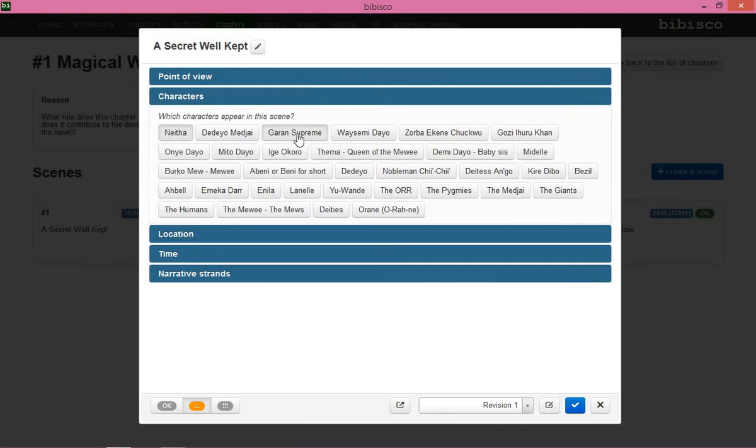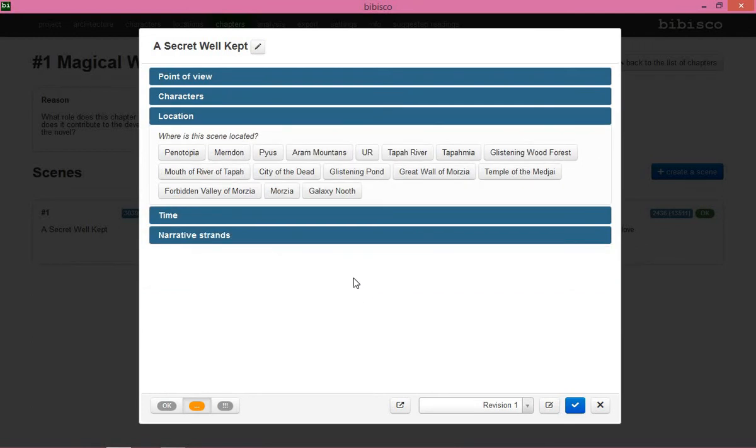Well, Nita, Garen, these two we know appear in this chapter. Let's see, we'll add somebody else. We'll say Thema and, let's see, Abel. Okay, so these 4 characters, we'll say they appear here. Where is their location? I'm going to put them in Pinatopia. Okay.